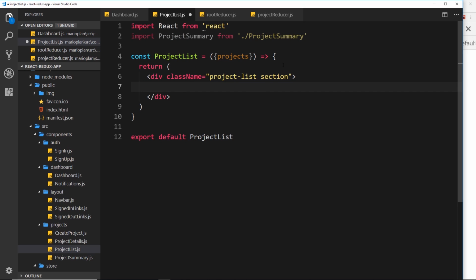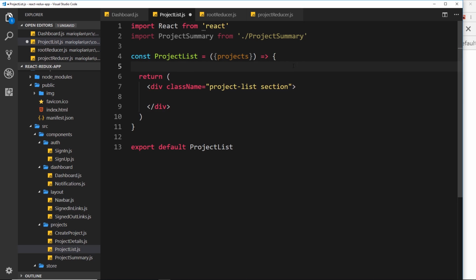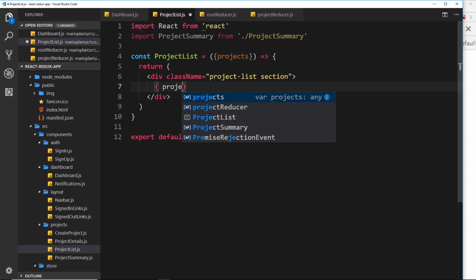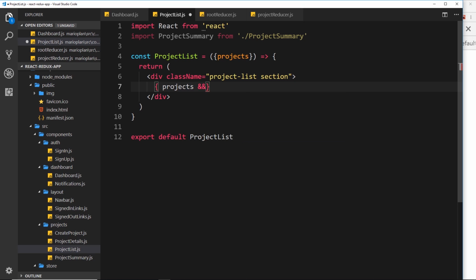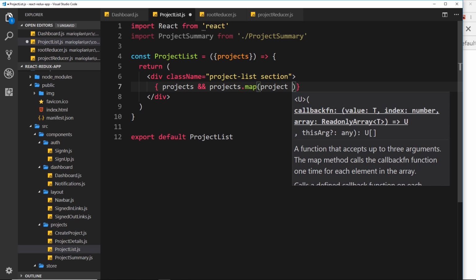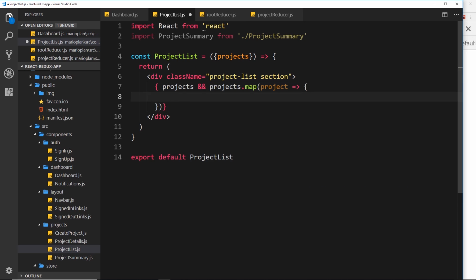Now, in previous tutorials, I've done all of this stuff directly outside the return statement, but just for a change, I'm going to do it directly inside the return statement. So I'm going to open up my curly braces and then I'm going to say projects, double ampersand, projects.map, and I'll explain this in a second. Each time around we take the project in a function and we'll do something.